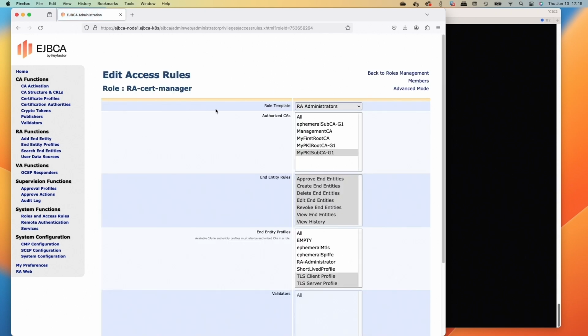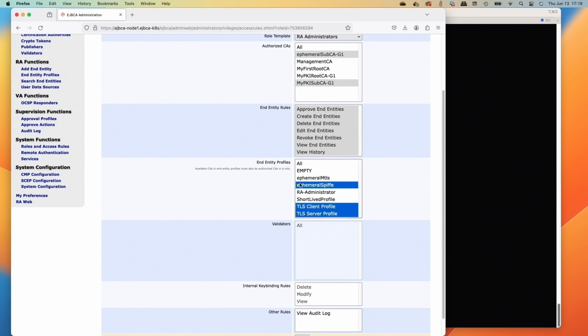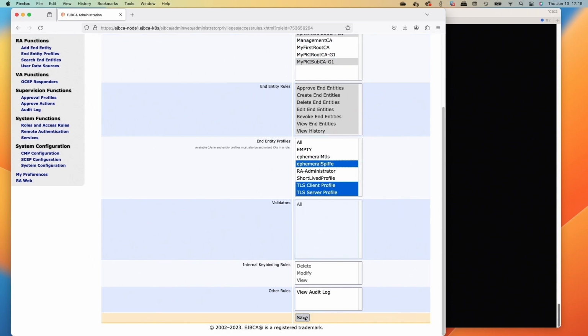We'll update the RA Cert Manager role next, so we'll click on Roles and Access Rules and edit the access rules for the role. We'll add the ephemeral sub CA and add our new ephemeral SPIFFE identity profile. Click Save.